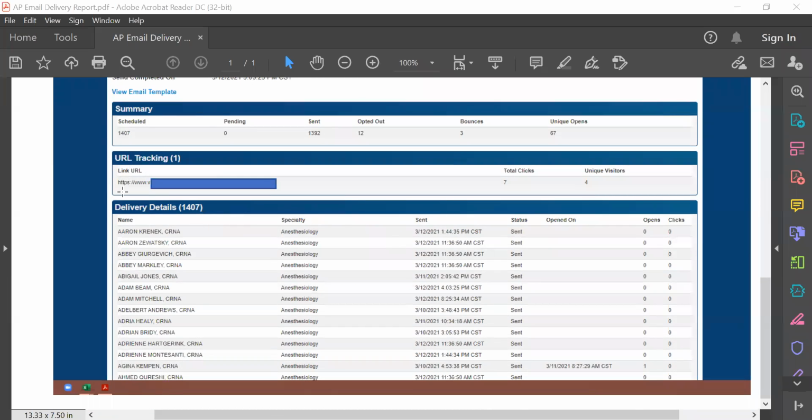If you included any URLs in your email blast, we will record how many times they clicked and how many unique visitors you had to that particular URL. And then we do give you the delivery details of the particular people that the message was sent to, how many opens, and how many clicks.